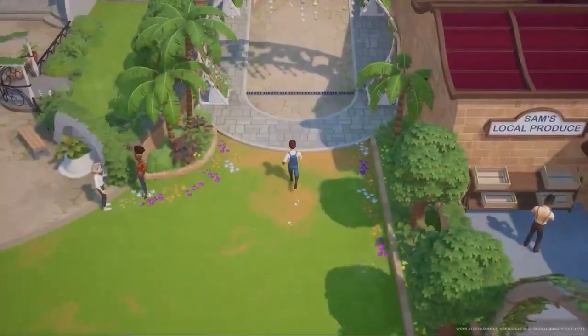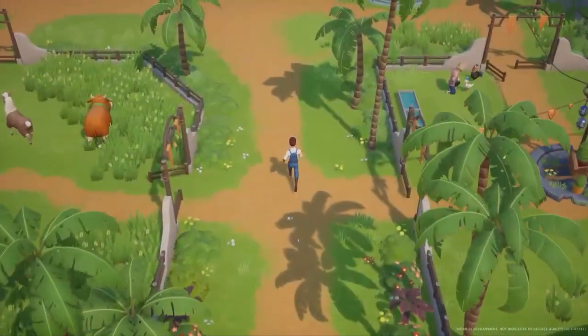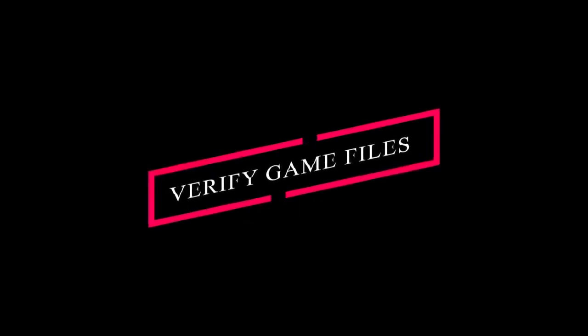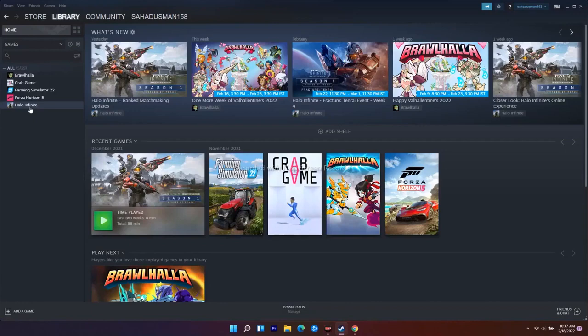So let's move to the workarounds. You have to navigate to your library. Right now, as you can see, I'm not having the game, so you don't have to get confused with the method I'm showing here. I'll be showing it with an example game. First thing you have to do is verify the integrity of game files. To do this you just have to click on the game over here.